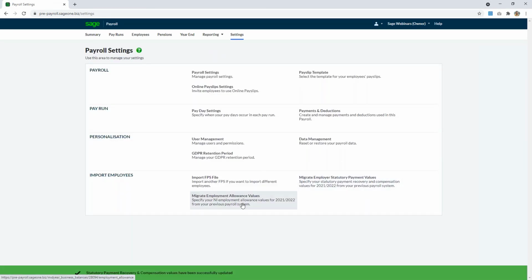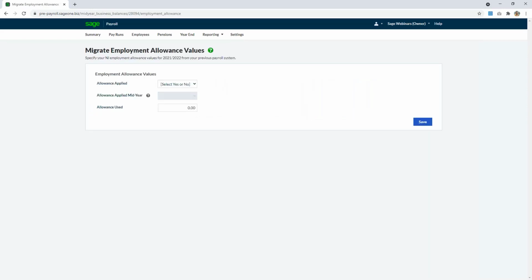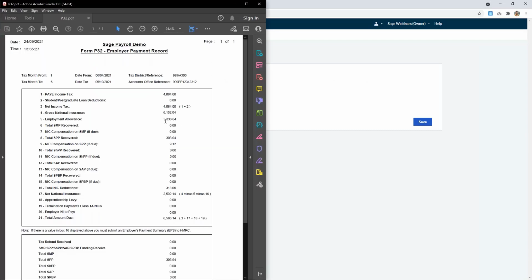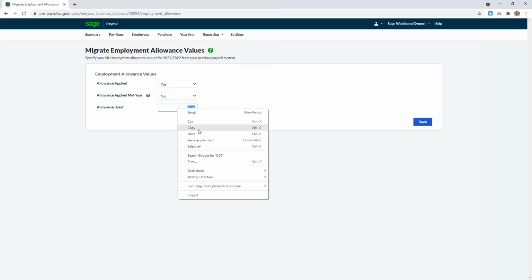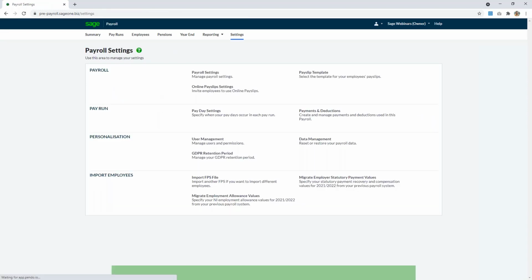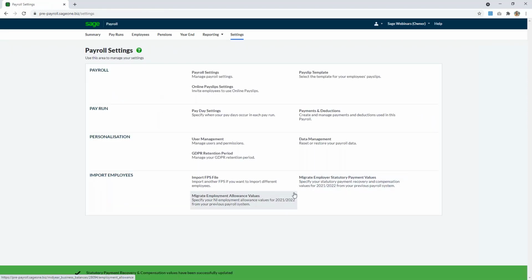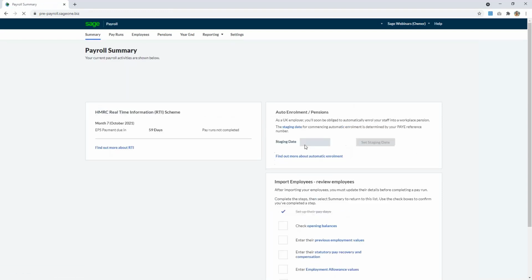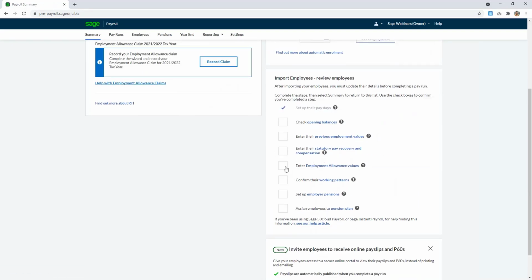And then the other thing, because I'm claiming employment allowance, is to migrate my employment allowance values. So again, from the P32, I can pick up this value. I have to type it in manually. And I can save that screen. So you can find these from the settings. They're also part of the checklist if you've used the import option.